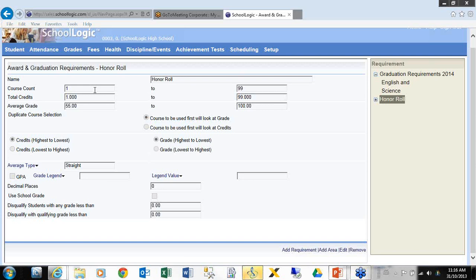How many potential credits can be used for my honor roll calculation? I've got, again, a wide range where anywhere from 1 to 99 credits can be used from the potential credits of the courses that is being used in that calculation. The average grade must be between 55% and 100%. In other words, if a student attains less than 45%, they will not qualify for this honor roll.